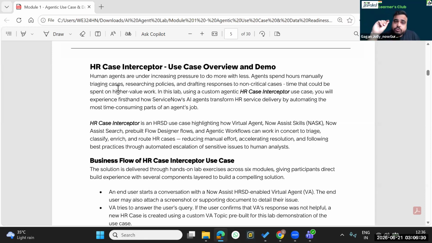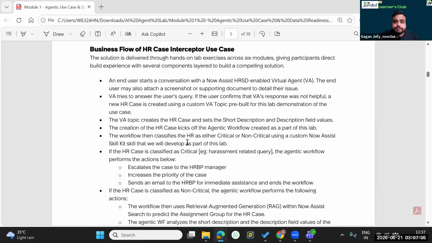In this lab, we are going to use a custom agentic HR case interceptor, which is the use case we talked about in detail in the previous video. It is an HRSD use case highlighting how Virtual Agent, Now Assist Skill Kit, Now Assist search, pre-built Flow Designer flows, and agentic workflows can work in concert to triage, classify, enrich, and route your HR cases, reducing manual effort, expediting solutions, and following best practices through automated escalation of sensitive issues to human analysts.